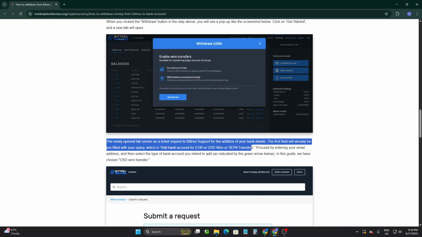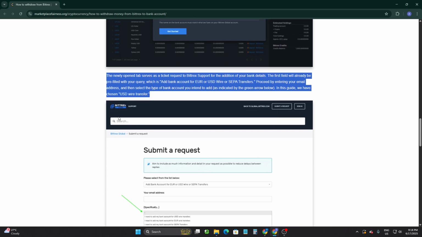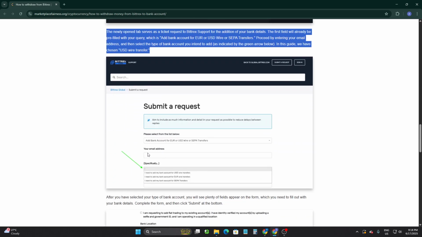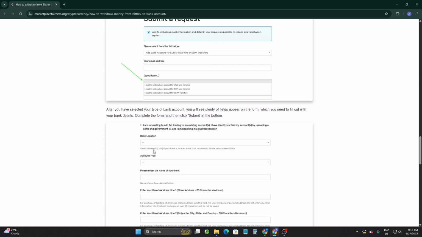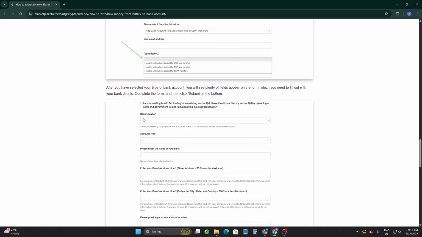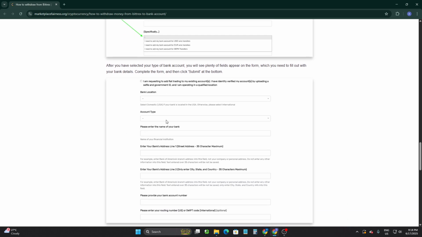or SEPA transfer. Proceed by entering your email address and then select the type of bank account you intend to add, as indicated by the green arrow below. In this guide, they have just chosen USD from here. After adding the email address, here you have to add the specification, now the bank location, then account type. Select your account type from here, then make sure that your bank account is accepted or available in Bittrex, so you can choose the bank account from here after choosing the bank location.